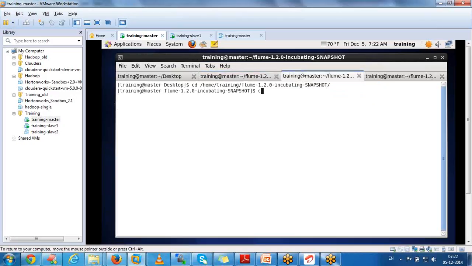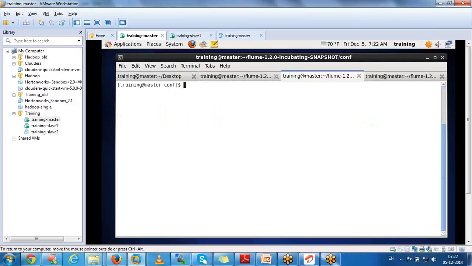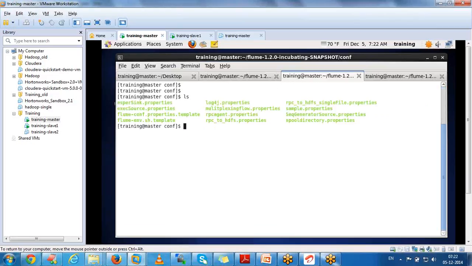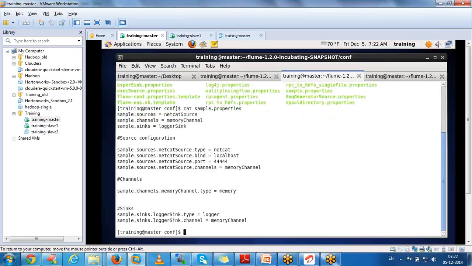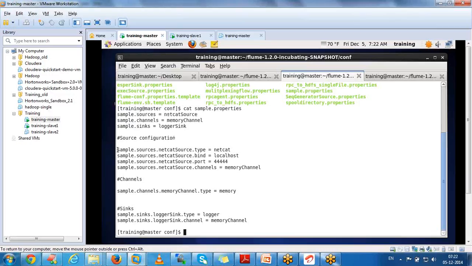If we go to the Flume folder and go inside, we will have different folders. We'll go through conf. Here, in conf, we need to configure that Flume agent. I will show it on the sample properties. This is how we can do this: netcat source, memory channel, and so on.